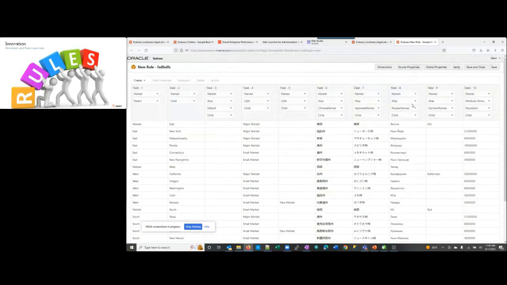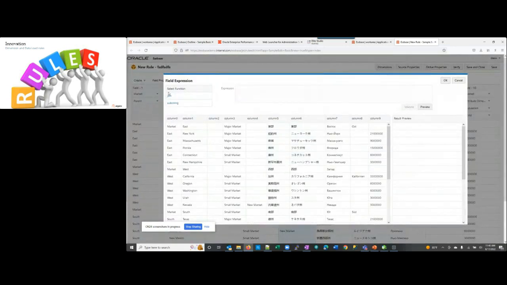But the reason why they call it an index-based load rule is that it gives me another capability. So I'm going to come over here, and I'm going to create a new column. And I'm going to create it with an expression. So it's going to bring it up. And notice I now have this join and the substring. So I'm going to click on join. And what I want to join is my very first column with my column 3.